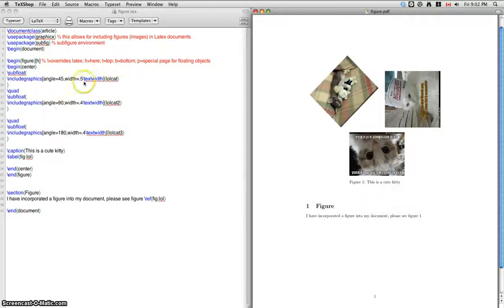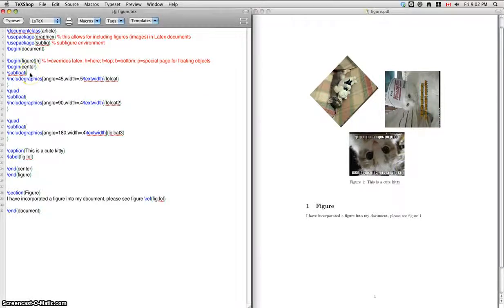Now let's say you would like to reference the subfigure here. So let's say you don't want to just reference please see figure 1. You want to say please see figure 1A. The way to do that here is to include the label inside the subfloat. Label, and then we will do fig:lol1, for example. And over here, instead of fig:lol, you just do fig:lol1. So right now the reference is referring to the label inside the subfloat environment.